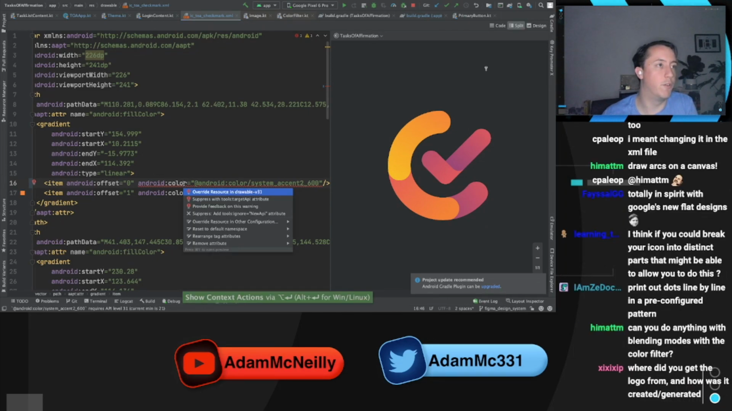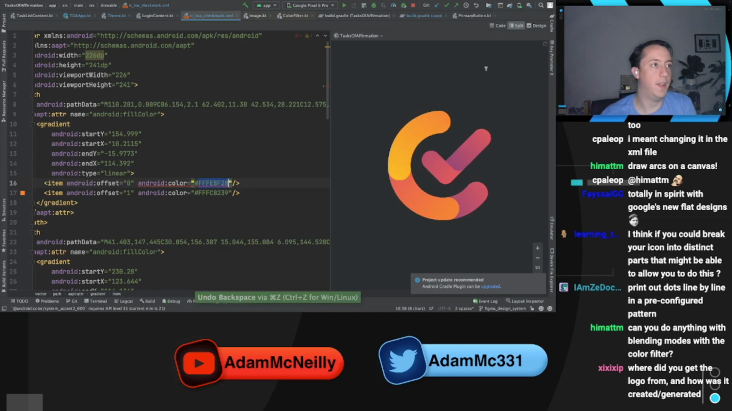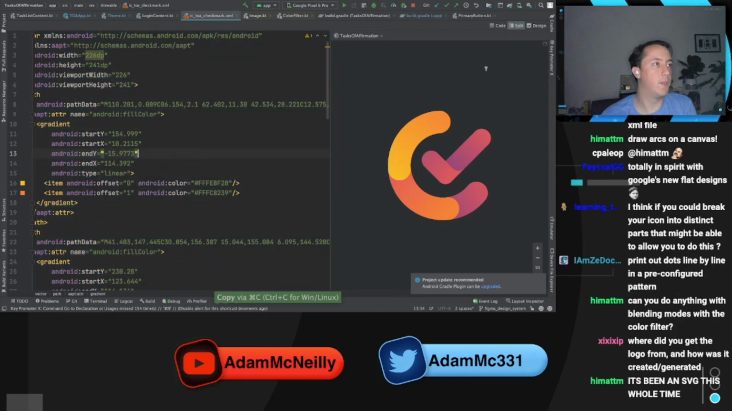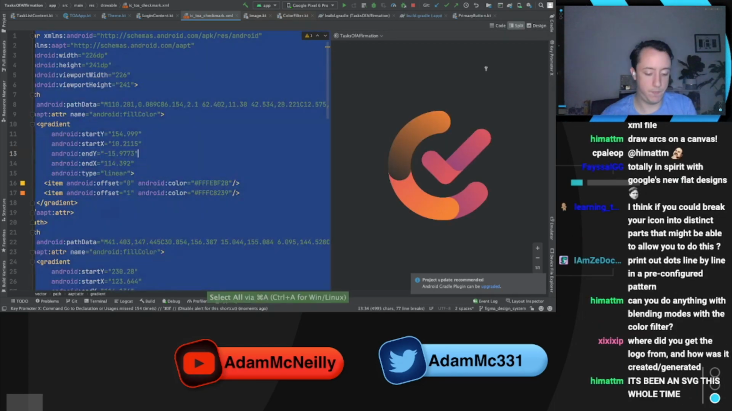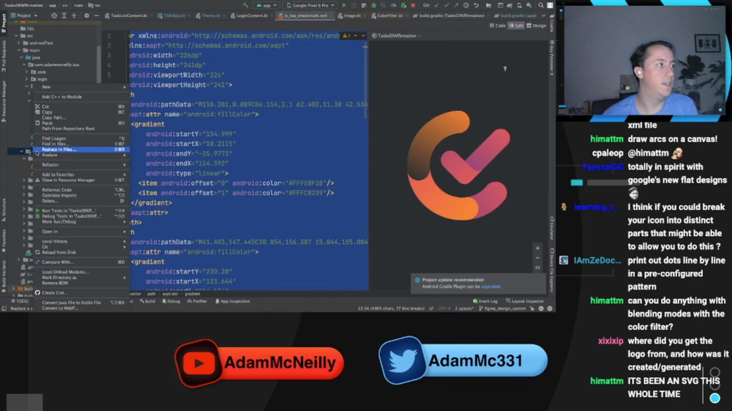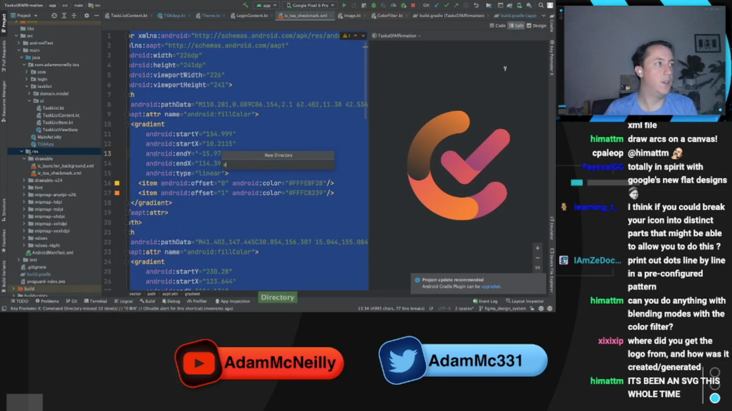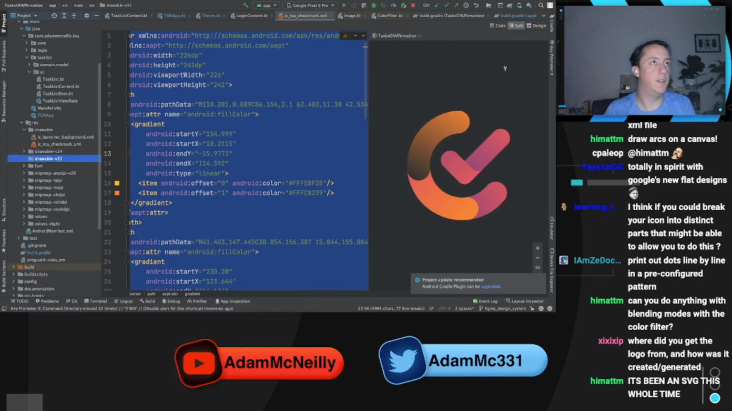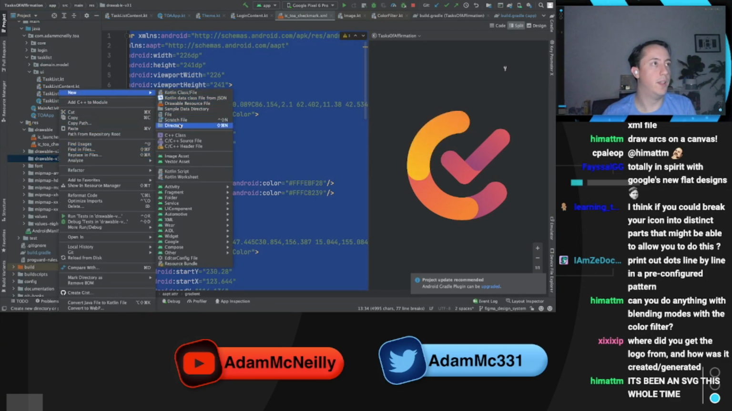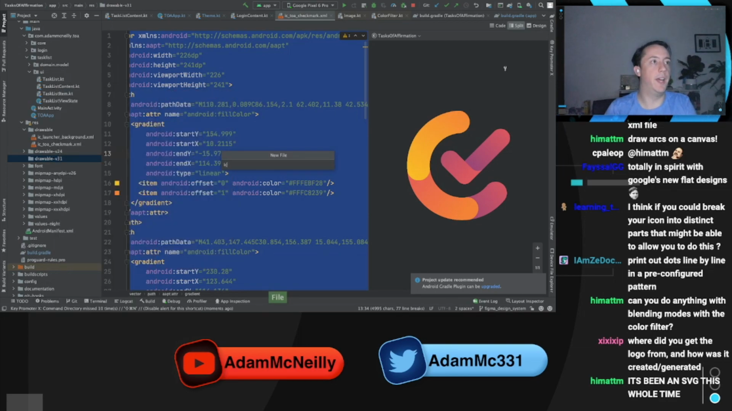Oh, because I need to override resource and drawable v31. Okay, let's do that first. Let's basically copy this. Or wait, how does this work? Let's copy this and let's make a new folder. Drawable v31. And then here, I'm gonna do new file TOA checkmark.xml.